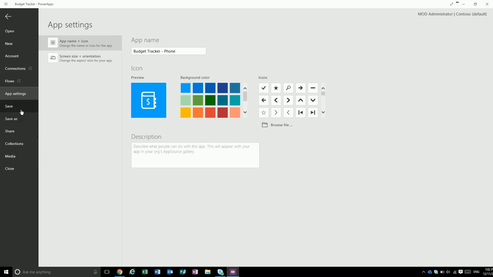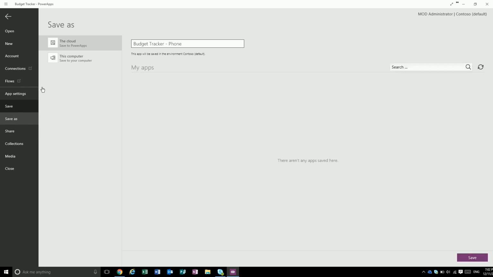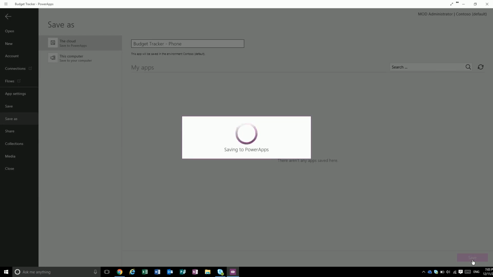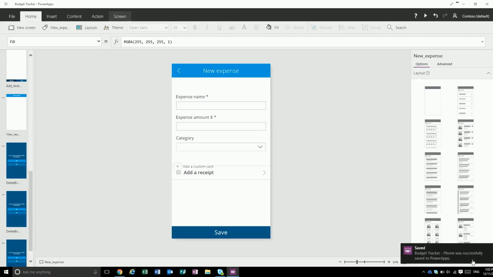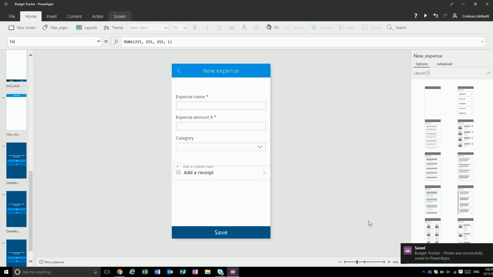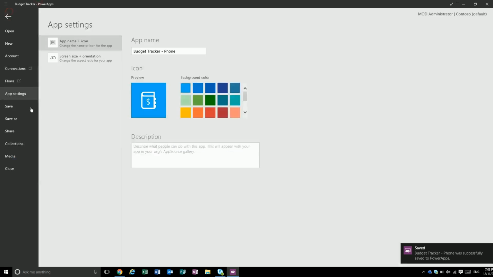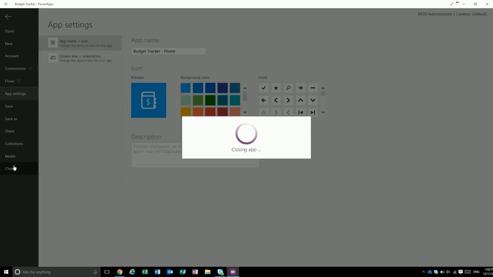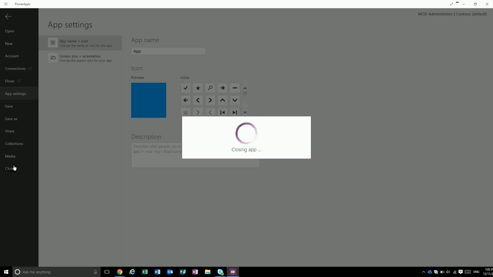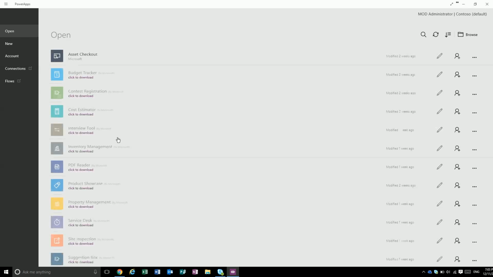Let's save this. And we can save it to the cloud. So I'm going to hit save. So now you can see that it was successfully saved. So if we now exit this one, we will be able to open our app, or our Power App as it's known. So when this is done, you'll also be able to open it on your phone.